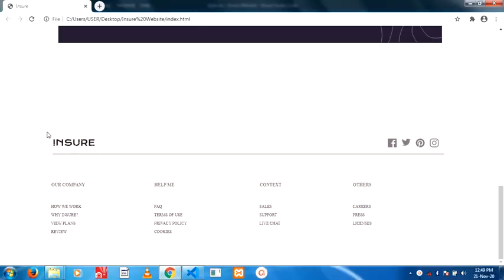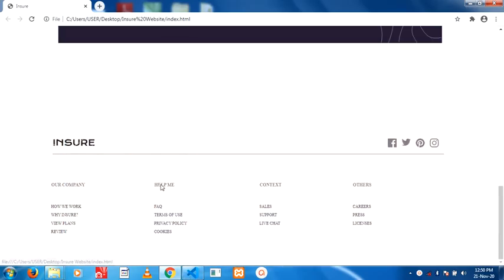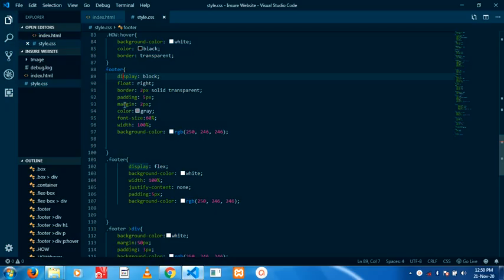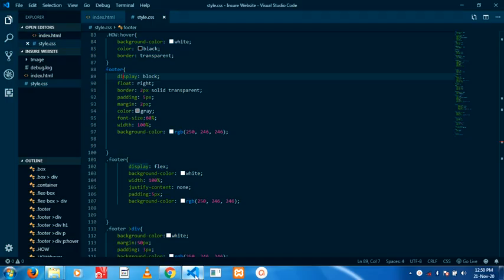Everything is displayed in a block, and the border there is solid. The padding is 5px, the margin 2px, and the color of the text is gray. You see this color is gray. And the background color is white. Look at the browser, the color here is white.